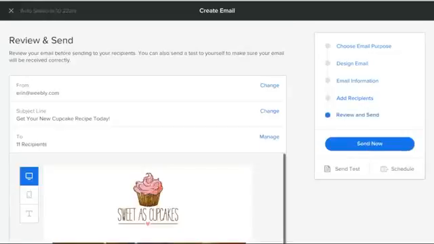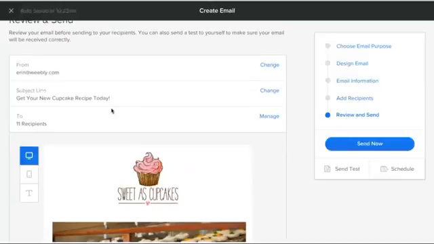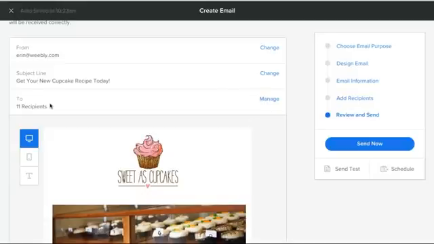Pretty exciting, right? We're almost done. So this is where you can review and send your email. The first thing you want to do is make sure that all of the information is correct. Is the from email correct? Is the subject line correct and free of both spelling and grammatical errors? Do you have the correct group of recipients? Okay, you can change all of those here with these options.